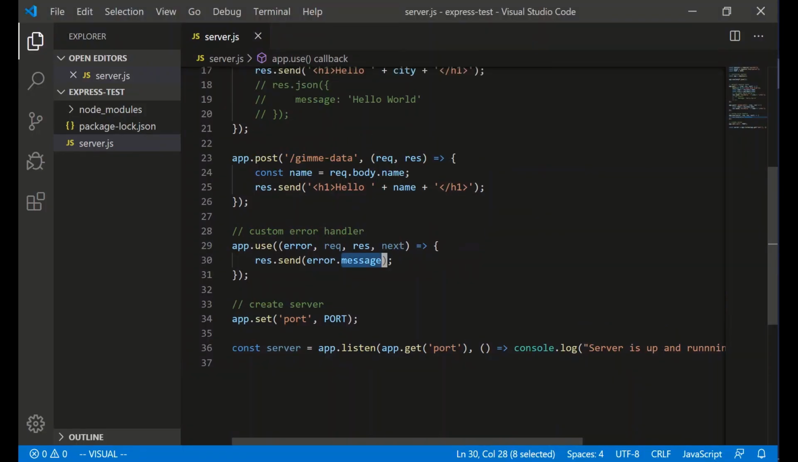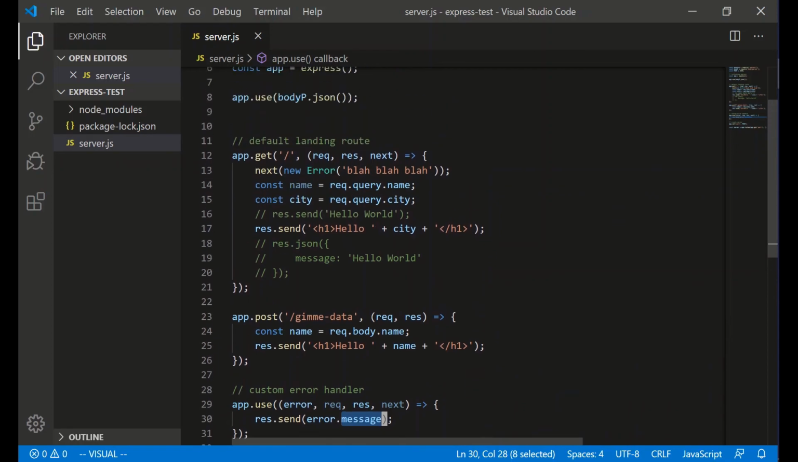So that's very quickly what next is used for. It gets a bit complicated, but as you use Express, you'll understand and have a more intuitive understanding of how next works, where to call next, why to call next, all that stuff.